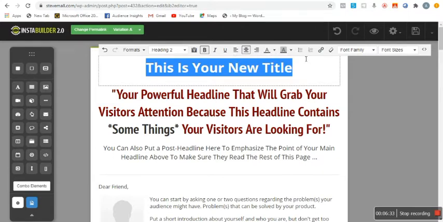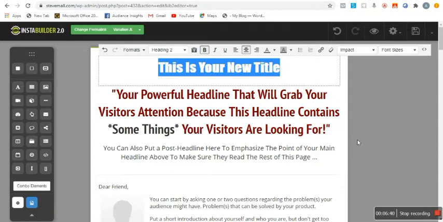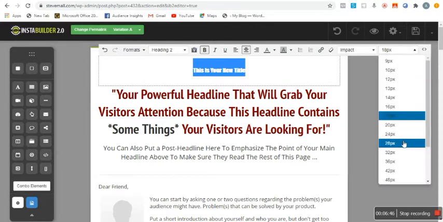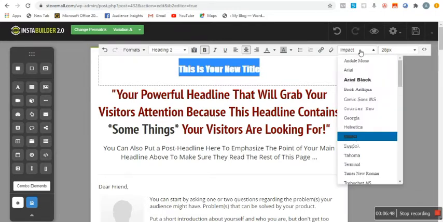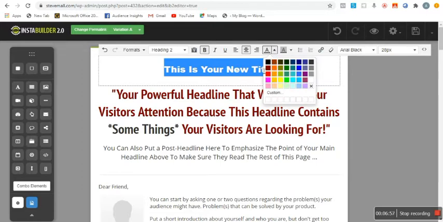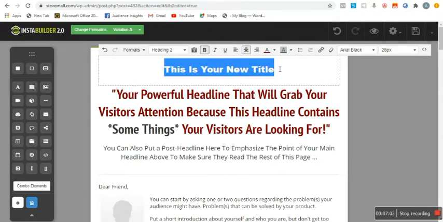The next thing you want to do, you can change the font. You can change the font here, so as you can see, Impact. You can still change the font size. I'm going to change it back to Arial. You can virtually change anything. The color, they use brown, so you can also change to brown. So as you can see, we are getting this now. All right, so that's that about the headline.